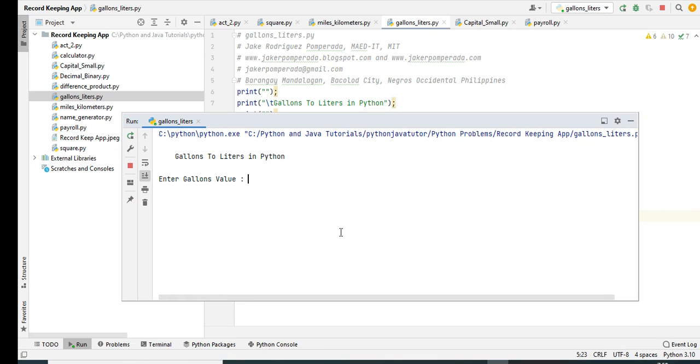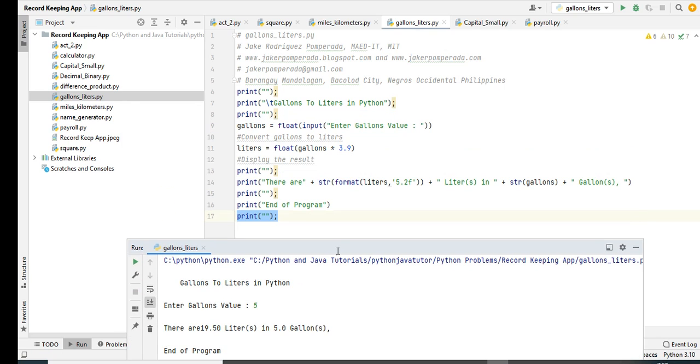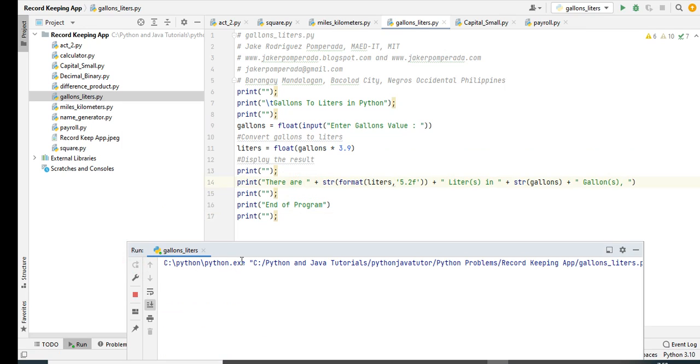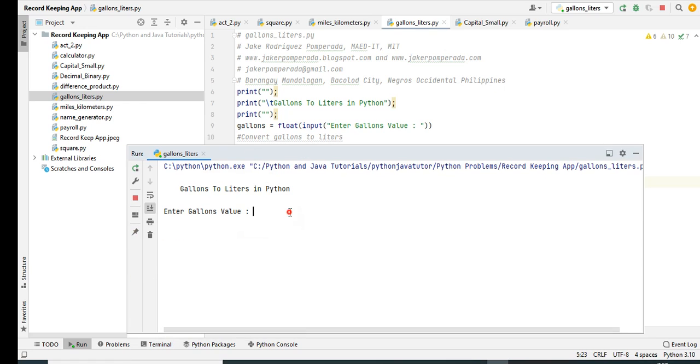So gallons to liters in Python, we are just running. Enter value in gallons. We have 5. So there are 19.50 liters in 5 gallons. Okay, another example, enter gallons to liters in Python. We have 6. There are 23.40 liters in 6 gallons in the program. Last example, 11.3. There are 44.07 liters in 11.3 gallons in the program.